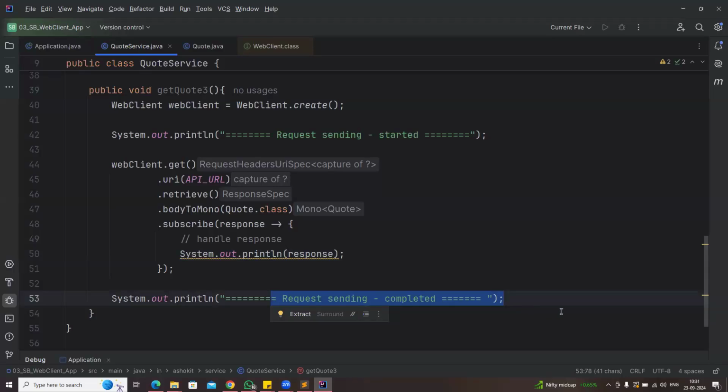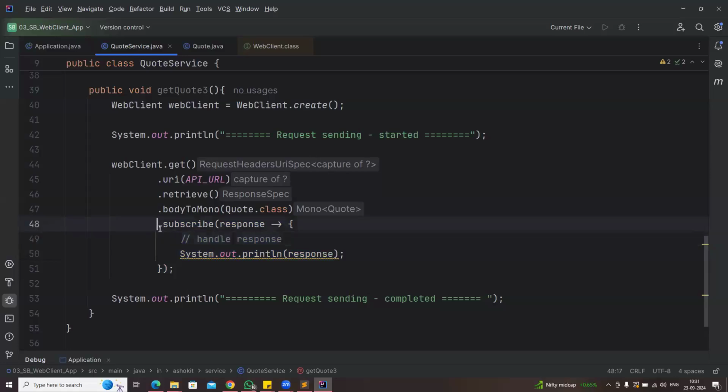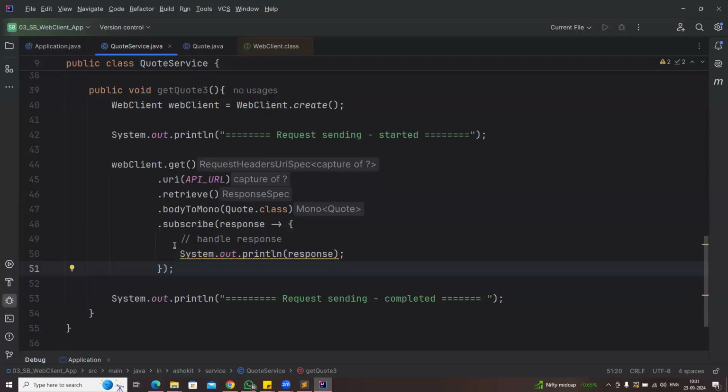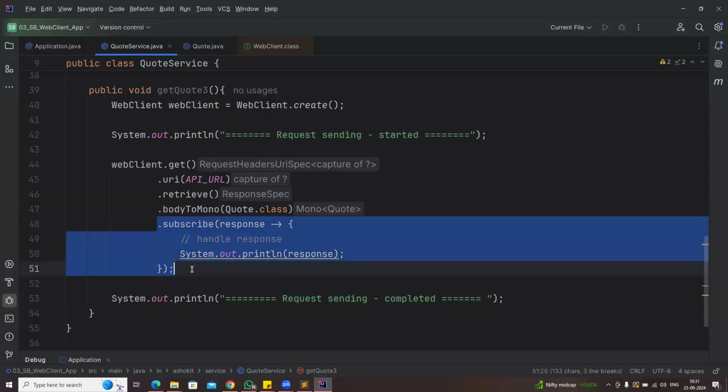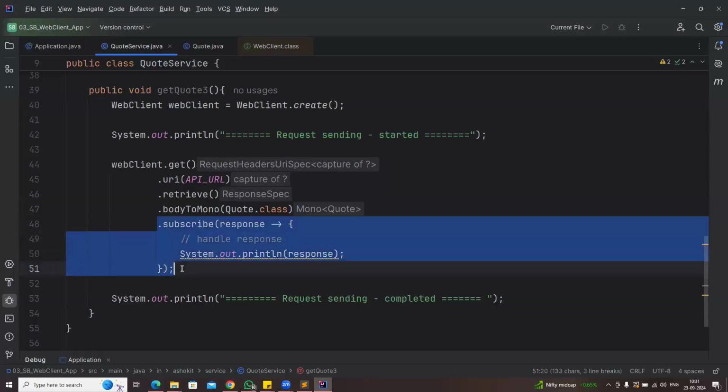I need to send the request. After sending the request, I should not wait for the response. Whenever the response comes, I'm subscribing to that response. Whenever I send a request to the REST API, after some time, maybe 2 seconds or 3 seconds or 10 seconds, the response will come. Whatever the response is, print it on the console, or you can insert it into a database. Whatever logic you want, you can write. You can handle that response, but my thread should not wait for the response.